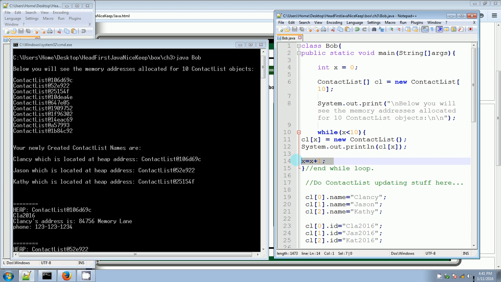Then when x becomes 1, while 1 is less than 10, CL1 equals new contact list. System.out.println, what's the value for CL1? Then we get this, contact list at 52E922. You see how each iteration of the loop gives us a brand new address to point to. And this is going to be a brand new reference. So it's not just a bunch of new addresses with only one reference. As we create a new address, this is going to be a brand new reference.